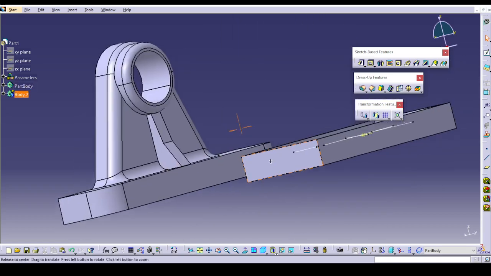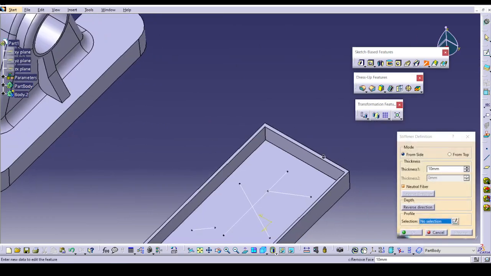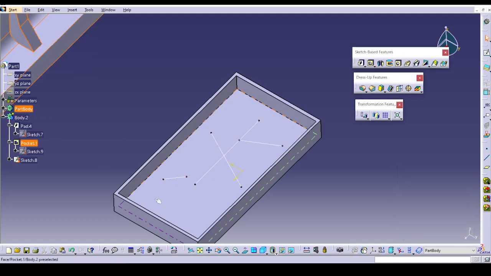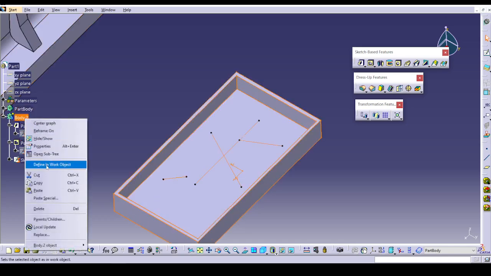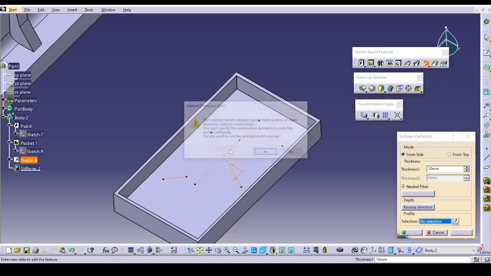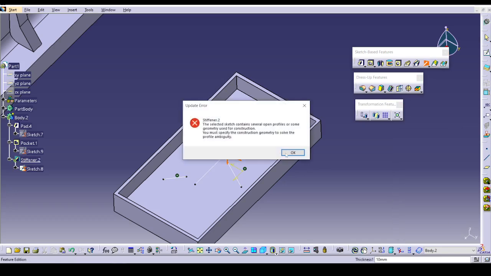Then the next one is from the top, stiffener from the top. So you can go to the from the top. Here it is the selection. I will select the body here. Okay, this is the body actually. I select define one work object and click here stiffener, profile, neutral fiber, preview.